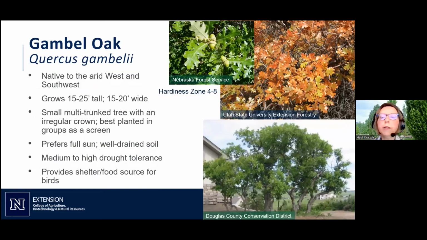Gambel oak is another great species. Quercus gambelii, native to the arid west and southwest, can get up to 25 feet tall and 20 feet wide. Gambel oak is a small multi-trunked tree with an irregular crown that's best planted in groups as a screen. It grows naturally in groups and can be planted in groves, as shown in the picture at the bottom of the slide.